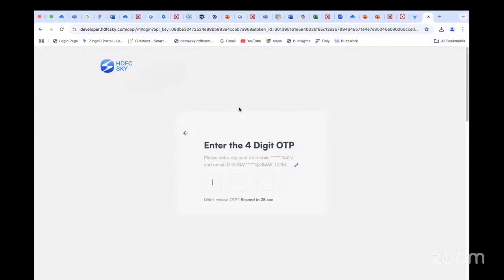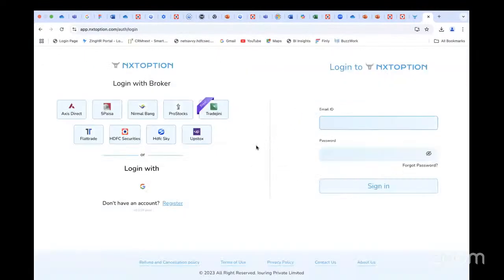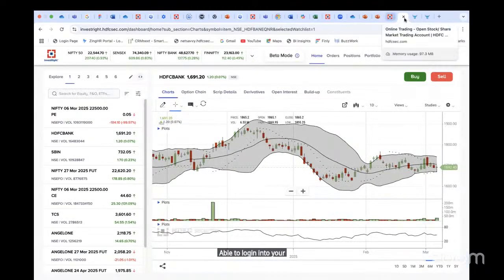The entry or the login procedure is the same. You have to put your username or mobile number, the way you do your login, and then the OTP will be sent to your registered mobile number and email ID. So you have to enter your OTP, and then you have to put your PIN. So this is how you will be able to log in to this page.